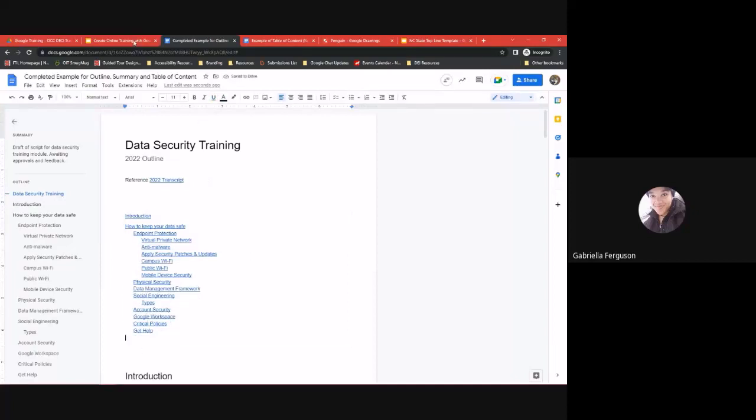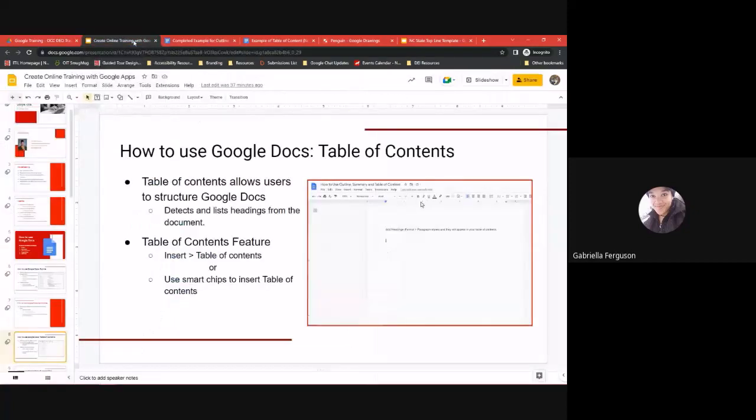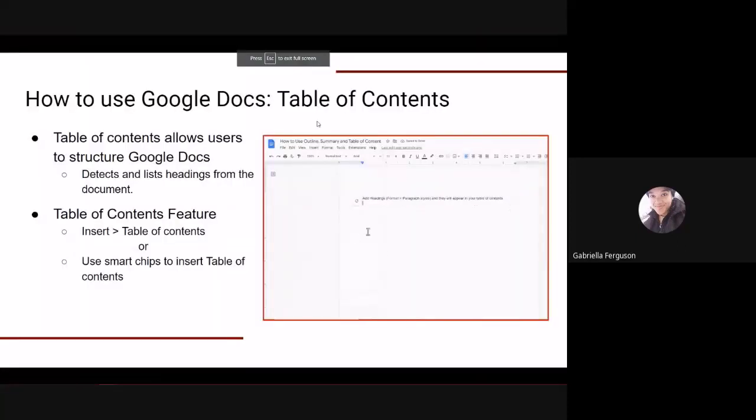Okay, so I know that was a whole lot at one time, but do we have any questions about outlines or table of contents or summaries? Perfect. I'm going to take silence as golden.